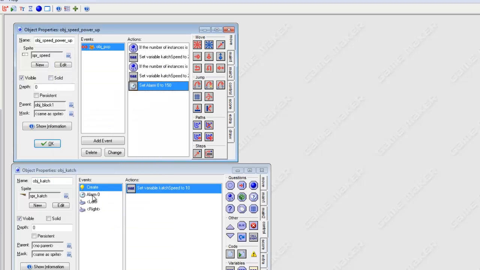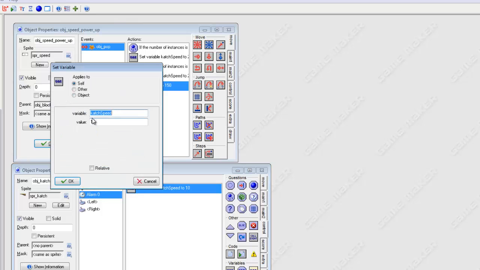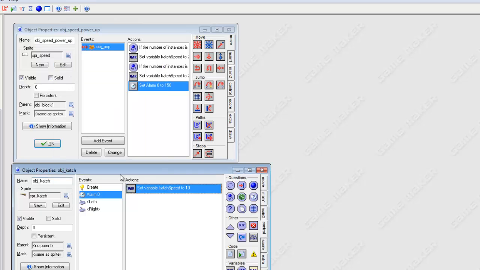Here is what happens when alarm 0, which was set over here, goes off on catch. When the alarm goes off, it sets catch's speed back to 10. What I should do here, I think I already have this parented as block 1. I'm not sure if I need to put a destroy event here to make sure I destroy that block. But let's try it out.